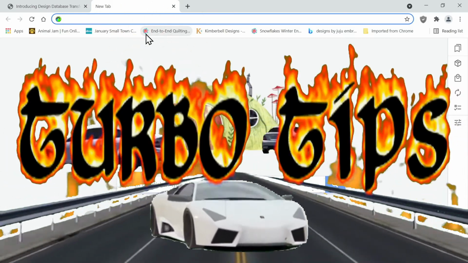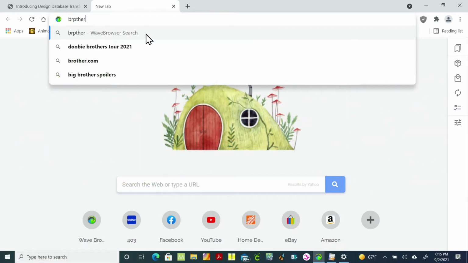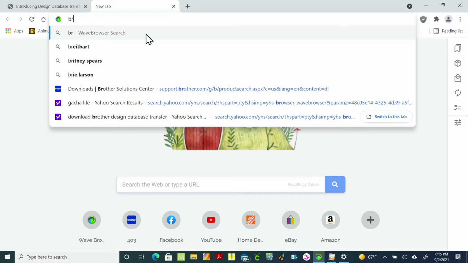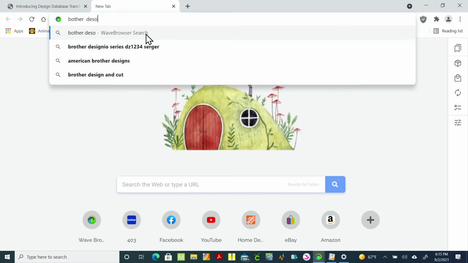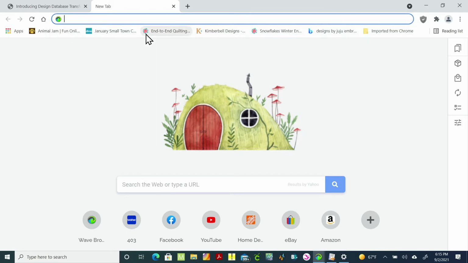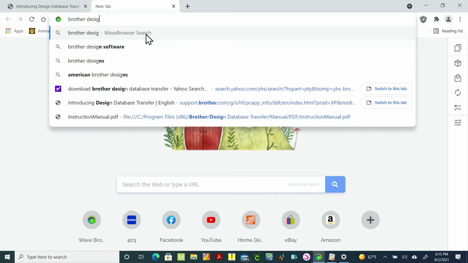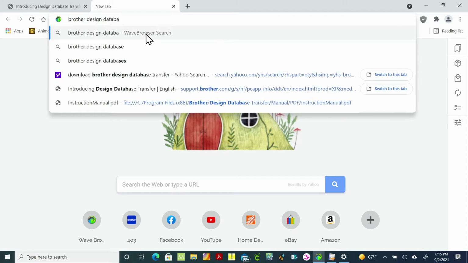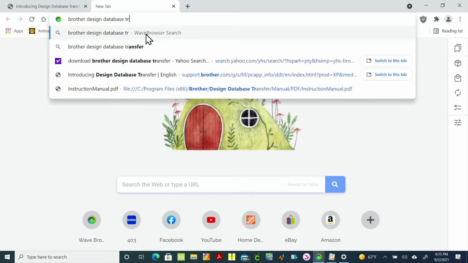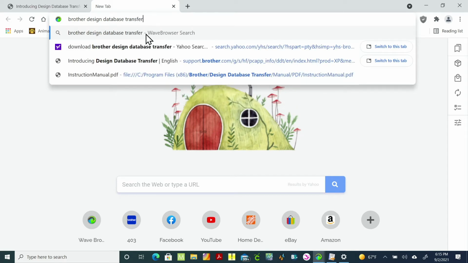If you type in Brother, whoops, sorry guys, those fingers of mine. Brother design database. Will you guys let me know when I type it wrong? You forgot the R. There's no R in design. You guys are driving me nuts. I will type it in. Okay, it came up. Brother design database transfer. This is really what you have to put in to find it. Otherwise, you go all over hill and dale.